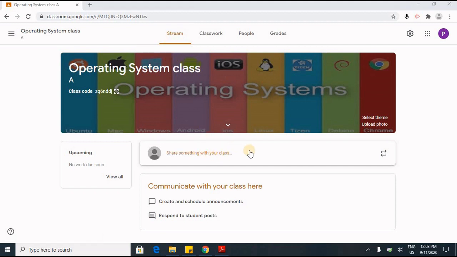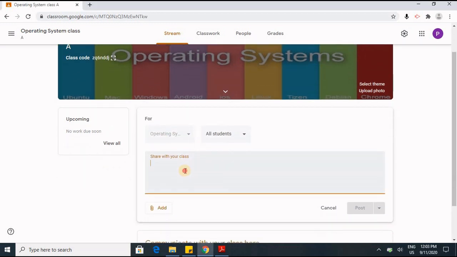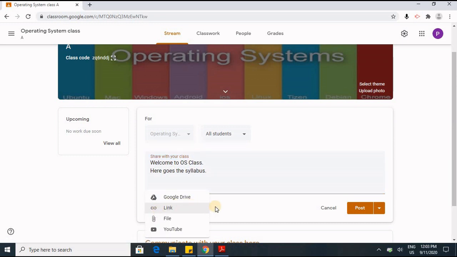Stream is used for making announcements to your class. For that, just click here, then you can share with your class whatever information you want to share. Let me type, welcome to OS class, and here goes the syllabus. If I type this, I can add the syllabus copy.